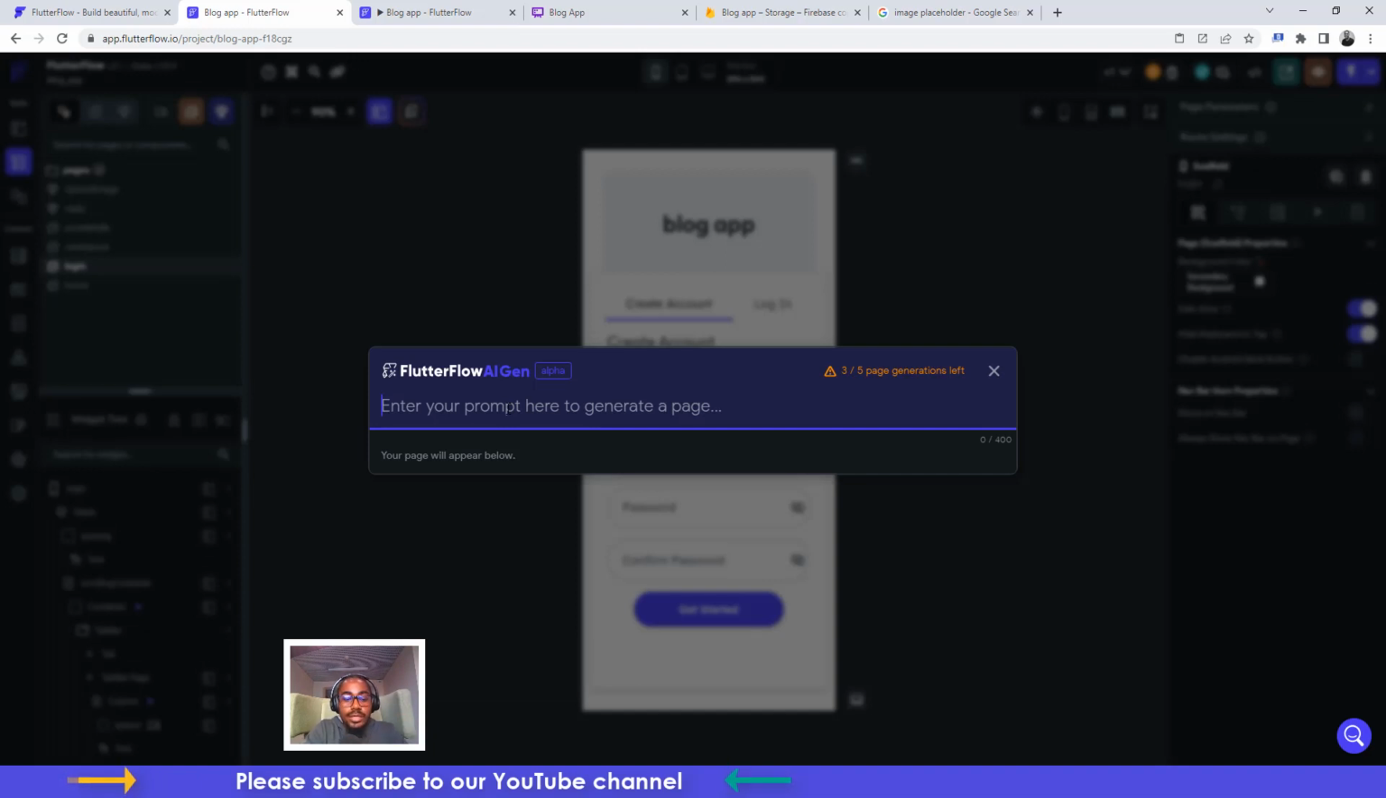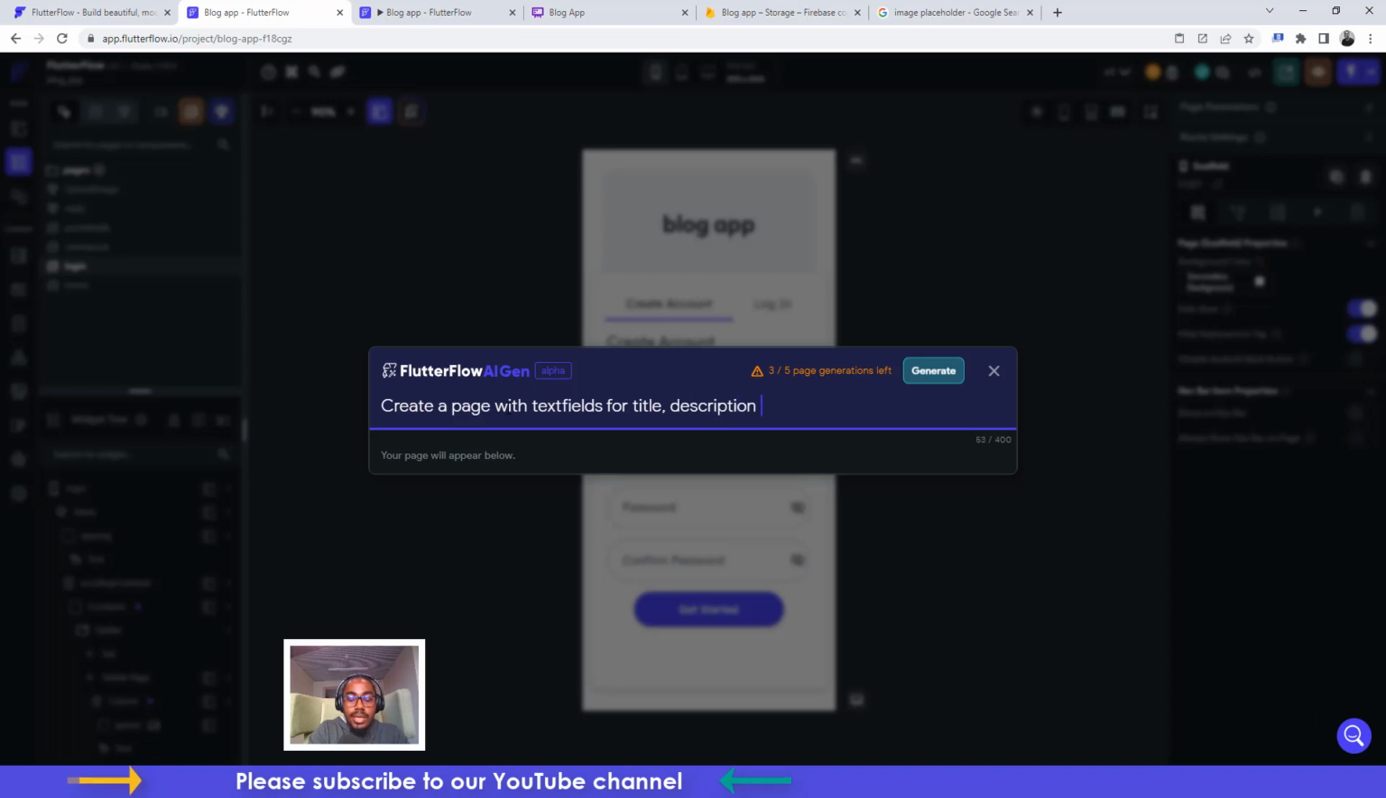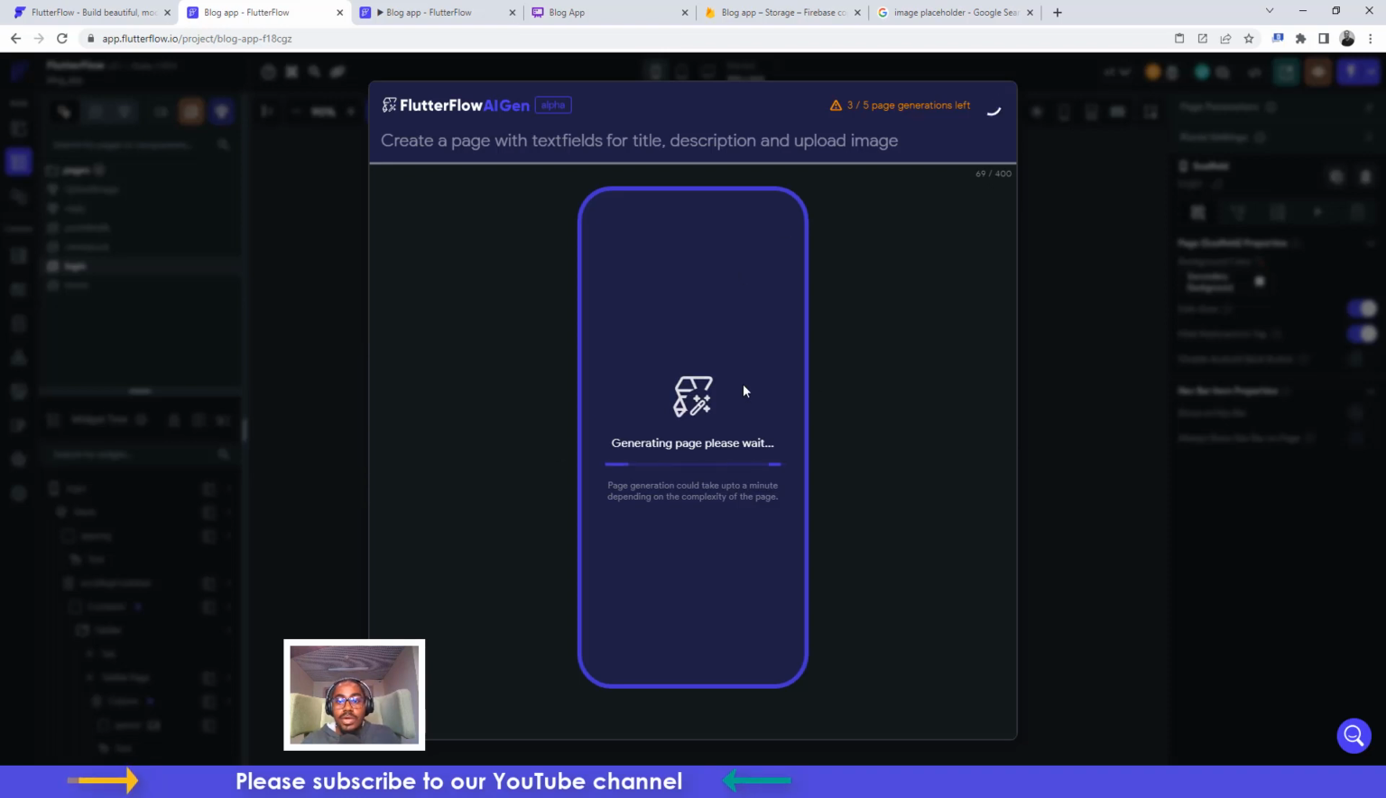So let's just say we want to create a page with text fields for title, description, and upload image. Let's see how this goes. Meanwhile, our application has finished running, so I can click on this to generate. While this is running, let's just see how long it takes, but this is pretty cool, really.